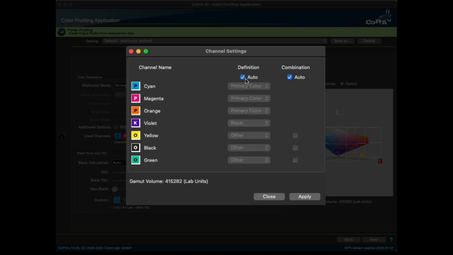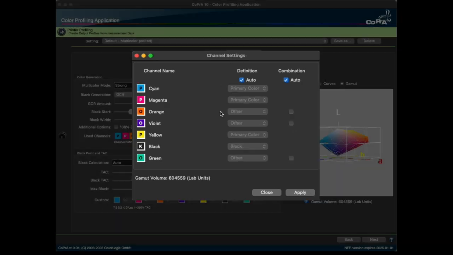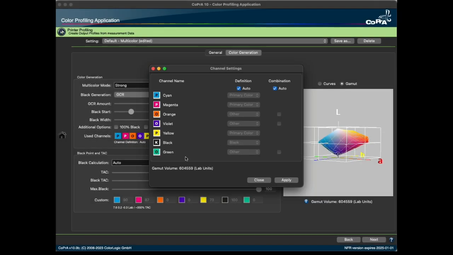The default channel order is defined in the measurement data. In this case, it is CMO VYKG. In ink definition, when you enable the auto feature and click on the Apply button, CoPrA automatically calculates and selects the ink definitions that result in the largest gamut.